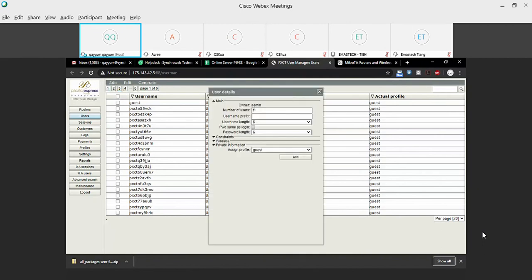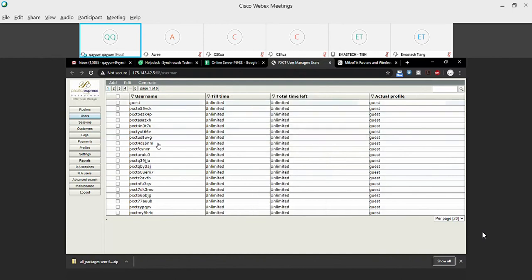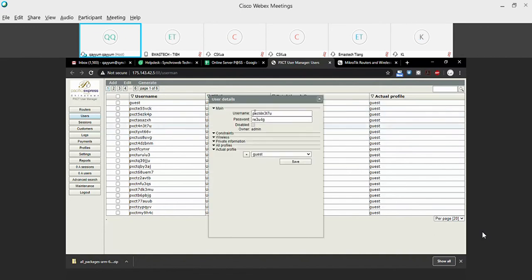If you want to run in batch, the number of users will be generated depending on the quantity, for example 40. But you need to set a prefix, for example gas, so it will have the prefix gas. Then set the password length and the username length, and if you want to make the password the same as the username, you enable this one. So this is how you generate your hotspot users in batch. Again, you assign the profile. If you have multiple profiles, you can select the profile. It will generate these random usernames and passwords, so you can use them.